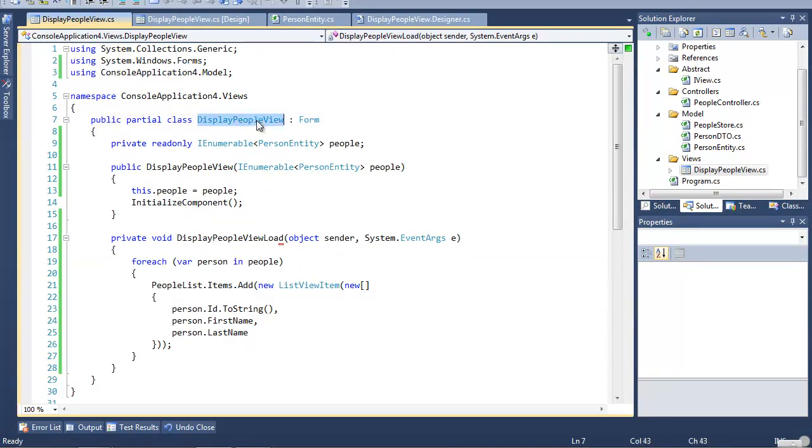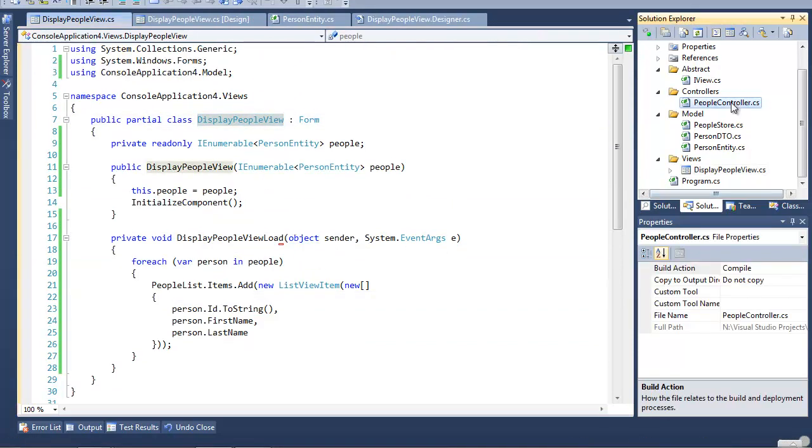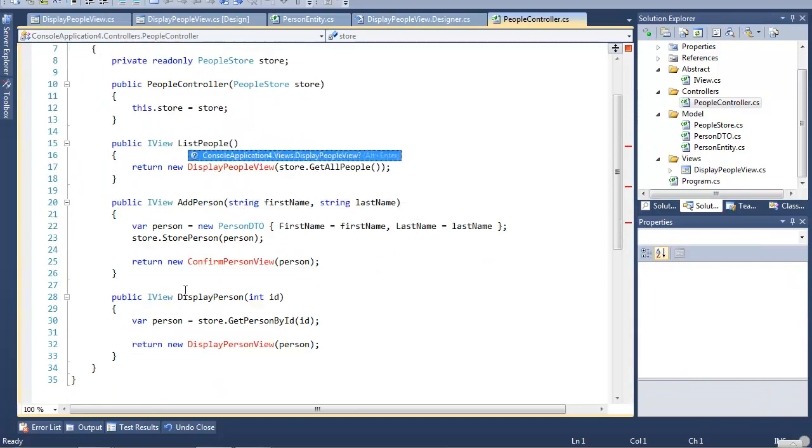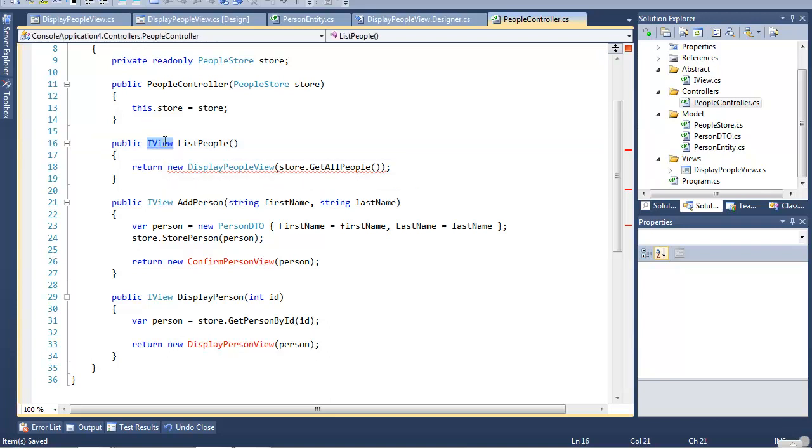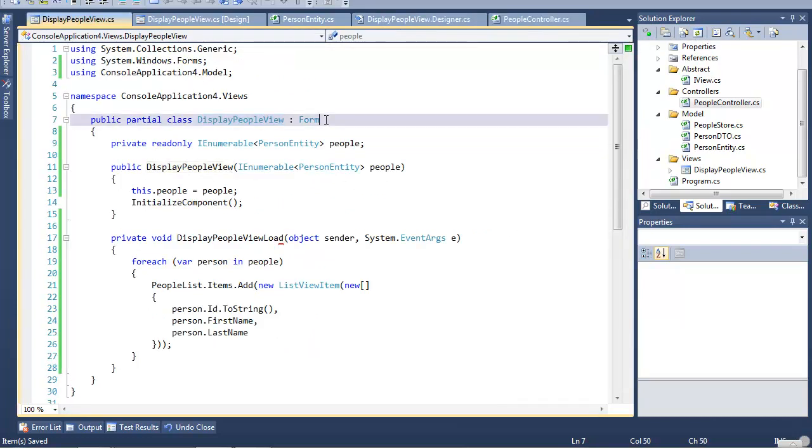Okay, so there's our display people view. And so if we go into our people controller, all we had to do is that. And the only last issue is that our display people view doesn't inherit or implement iView. So to fix that, we can go back to our display people view.cs, implement iView, which will require us to implement the render method, if you remember.